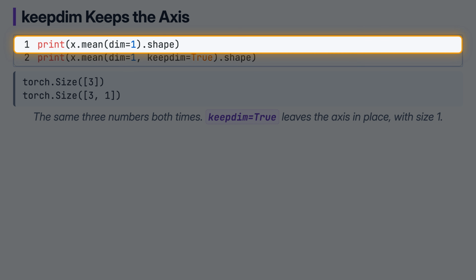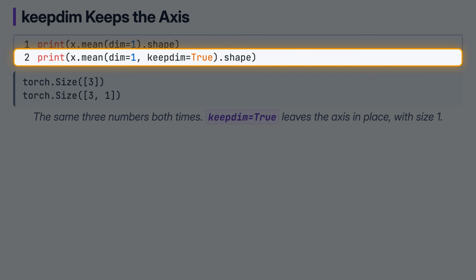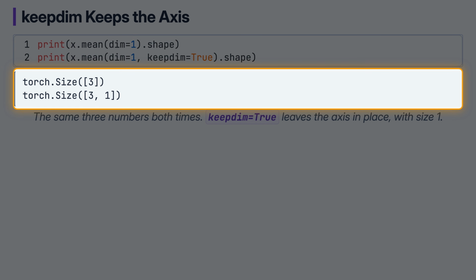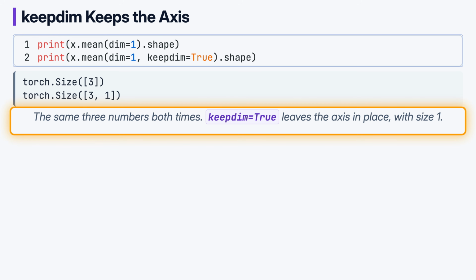Now keepdim. First, the shape of x.mean dim equals 1. Then the same call with keepdim equals true. The first is torch.Size 3. Its ndim dropped from 2 down to 1. The second is torch.Size 3, 1. The ndim stayed at 2. Same 3 numbers both times. Keepdim equals true just leaves the axis in place with size 1.